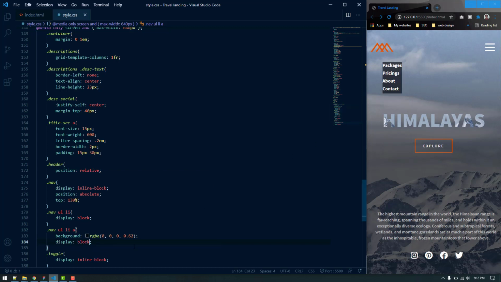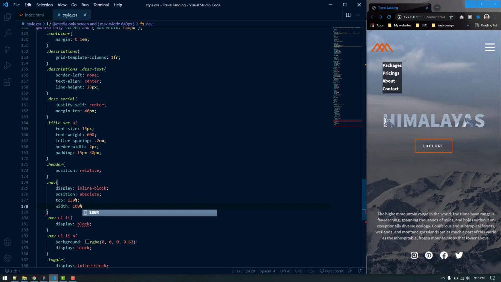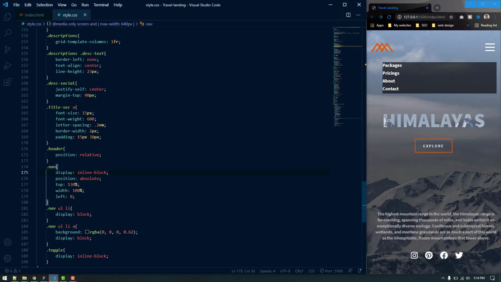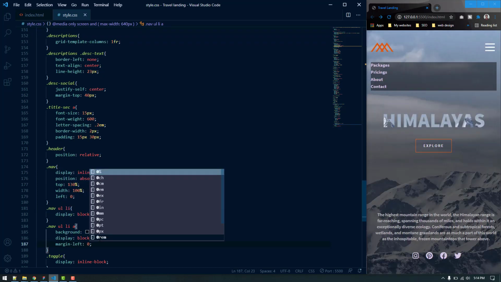But this is the entire width of this nav. If we inspect it, we can see that. To take the entire width, we need to give the width of the nav as 100%. Now it looks better, but still it has some gap here. This anchor text here has a margin at the left, so we are going to make it 0, and now it looks fine.